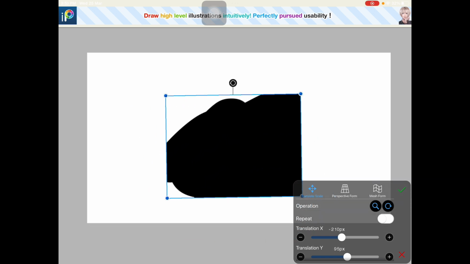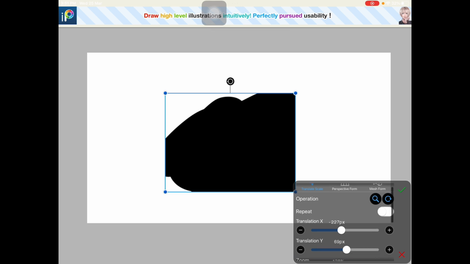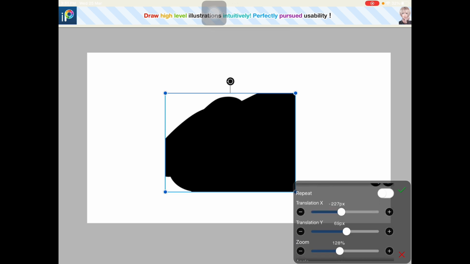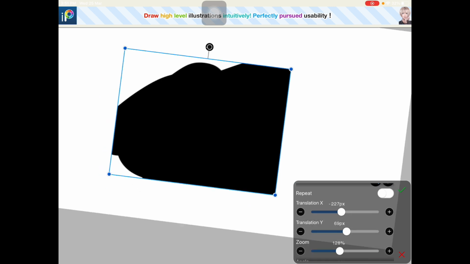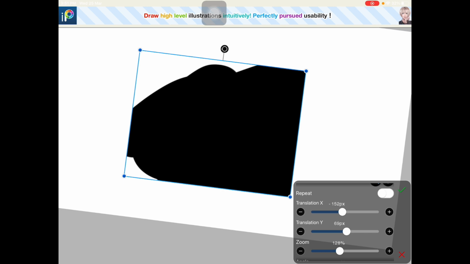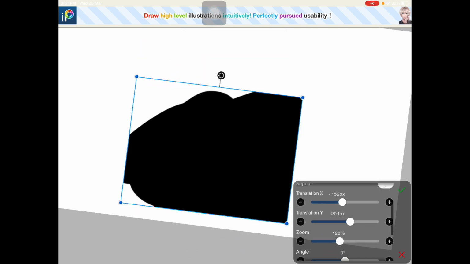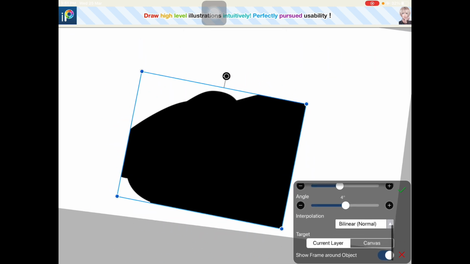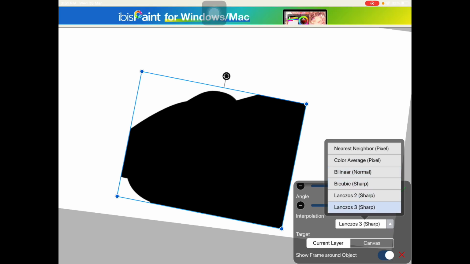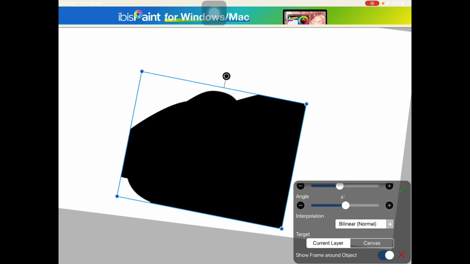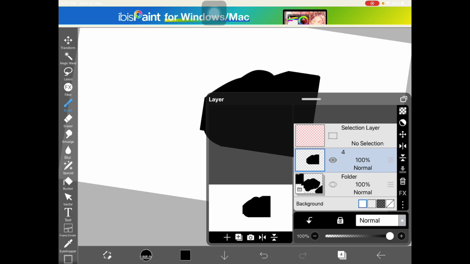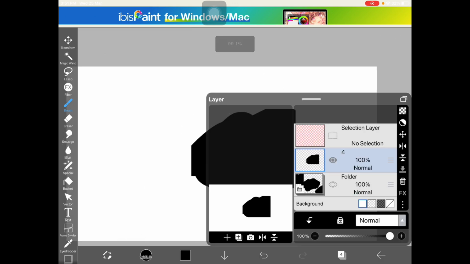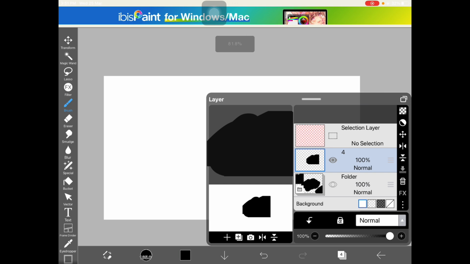Now that is done. Also you can use these sliders to transform it more accurately. You can also use this zoom and angle, which is basically rotation. You don't really need to use these for now. I'm just going to keep it set to default. Also you don't really need to use these for now. Okay, now this is done, let's talk about the next options.